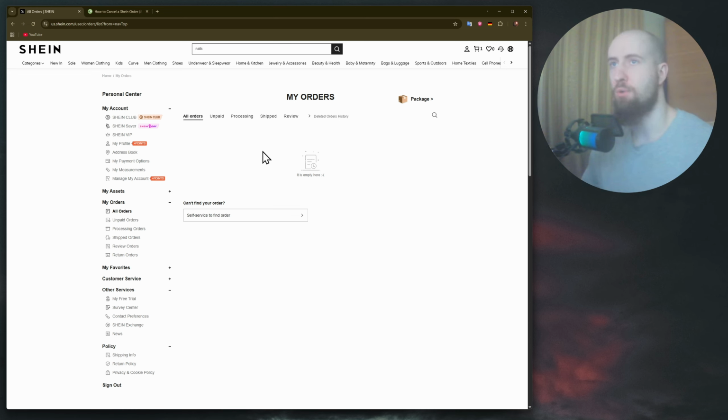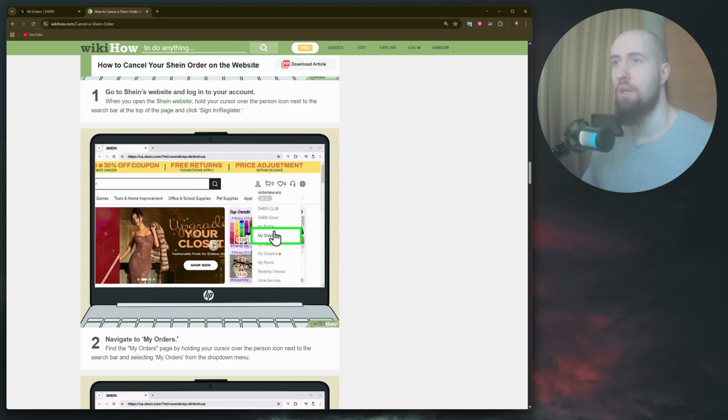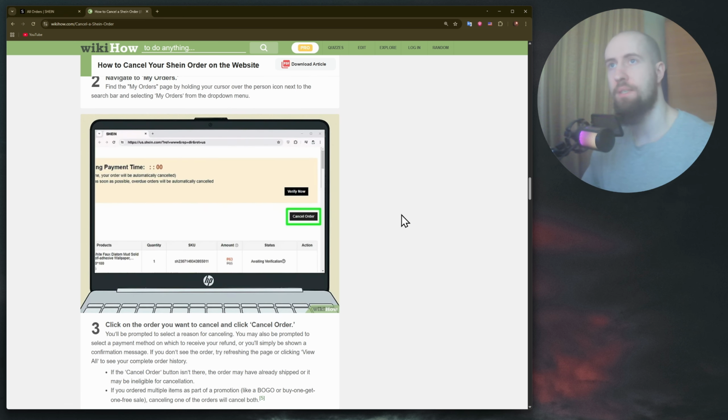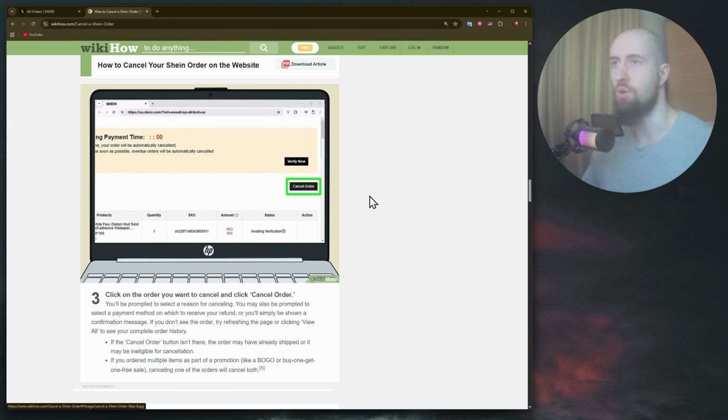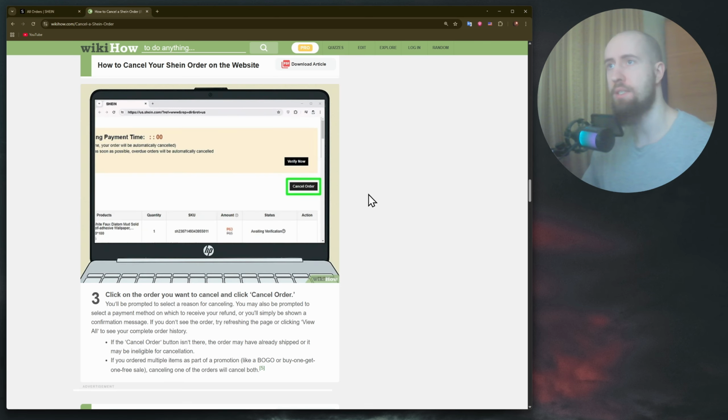So if you want to easily cancel, you will have your order right here under your orders. You just press the cancel button. Just like it said in this article, you go to orders, I've already shown this, and as you can see, you just navigate to your orders, and for example, there's going to be your product, quantity, amount, and status, which is important. It's going to be under awaiting verification or under processing label, alright?